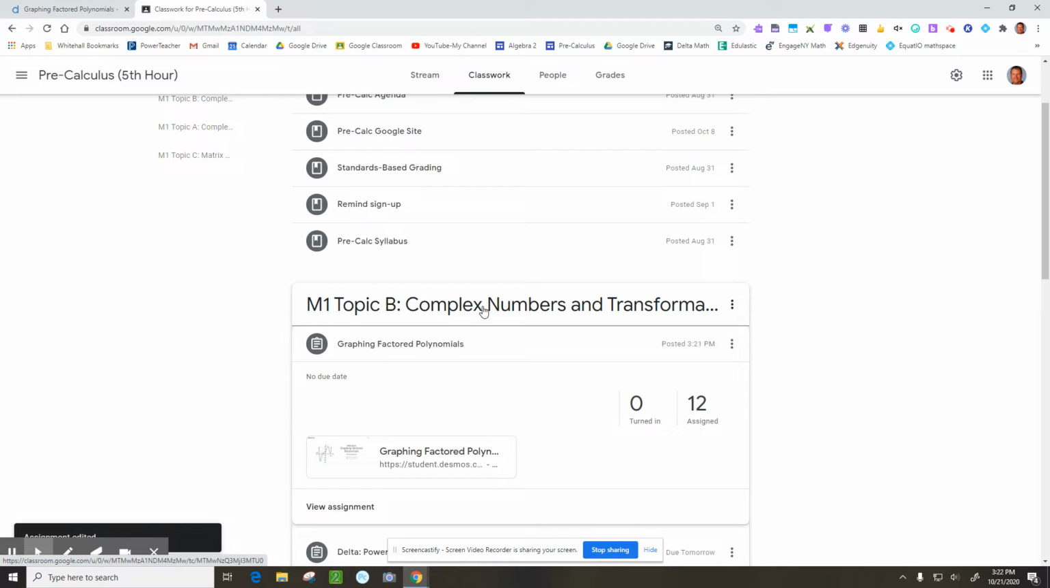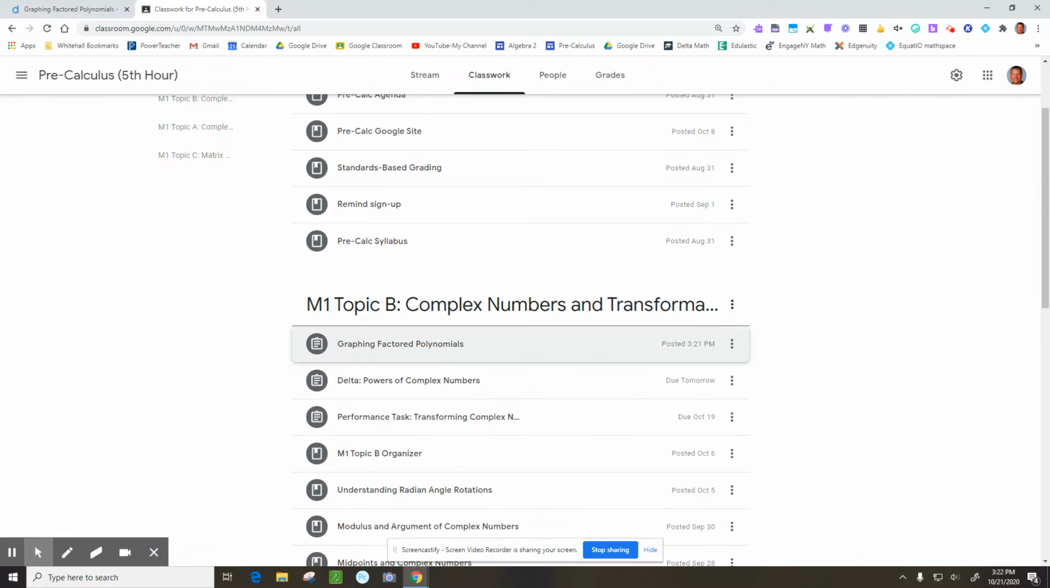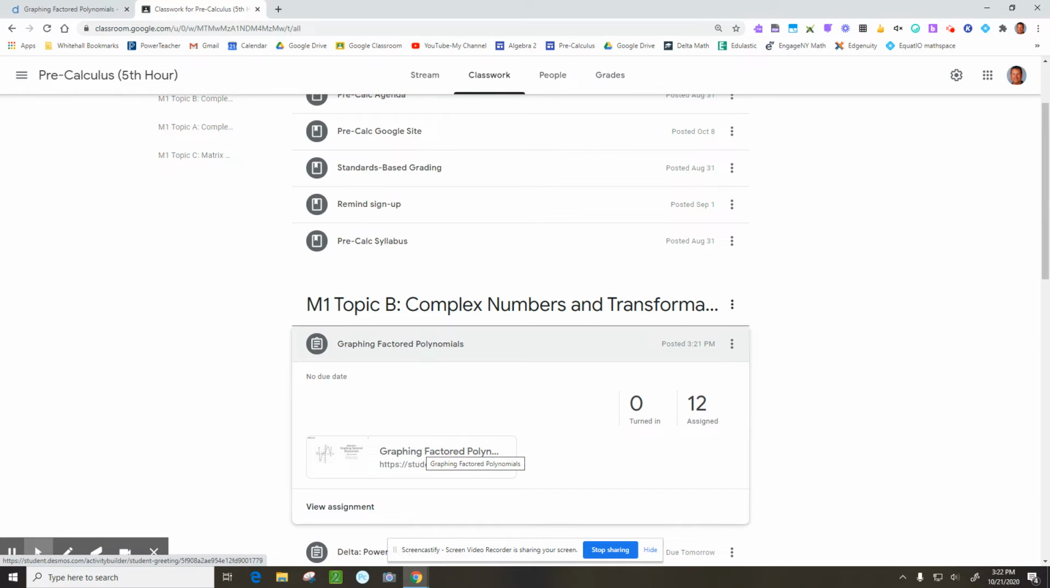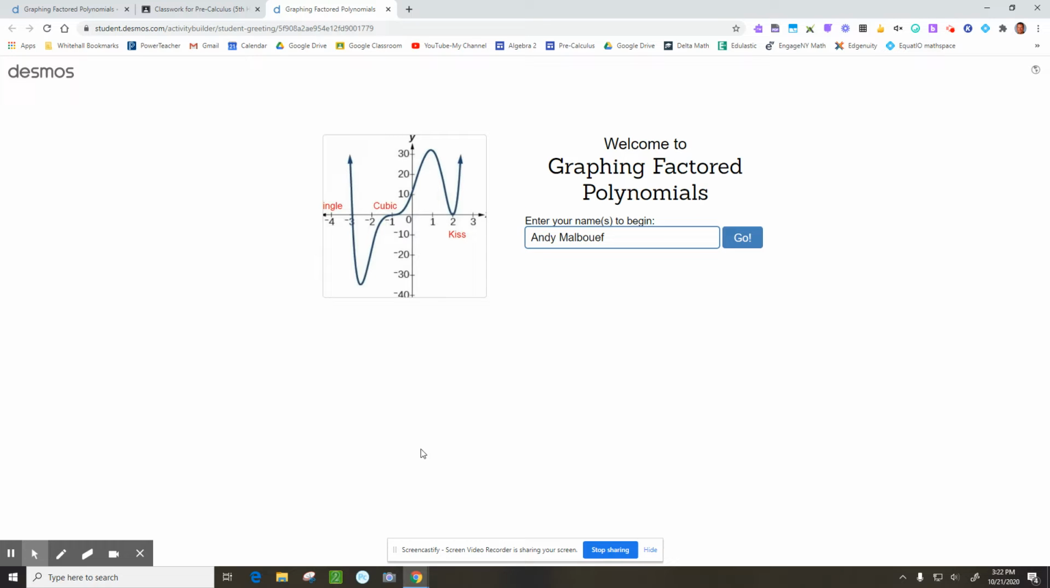We're doing complex numbers and transformations. So this activity does not apply, but here's how my kids can access this. So selecting there, this is from a student perspective. This is what the kids would see.